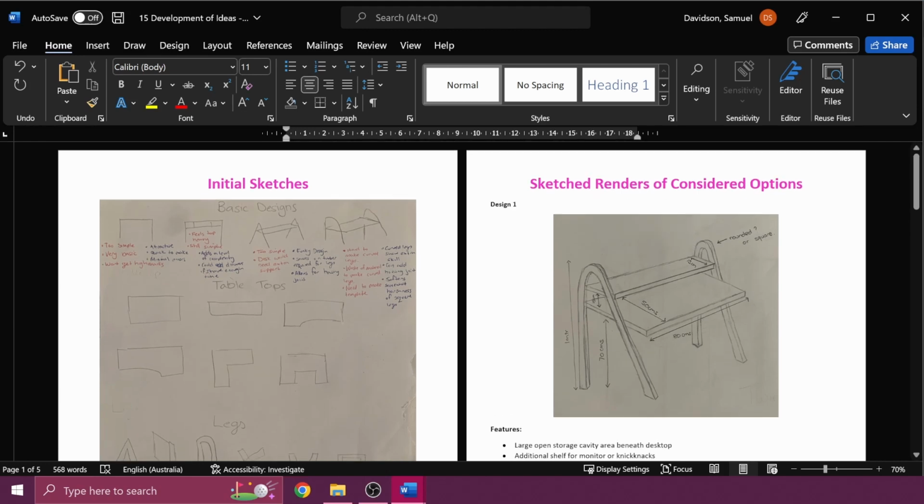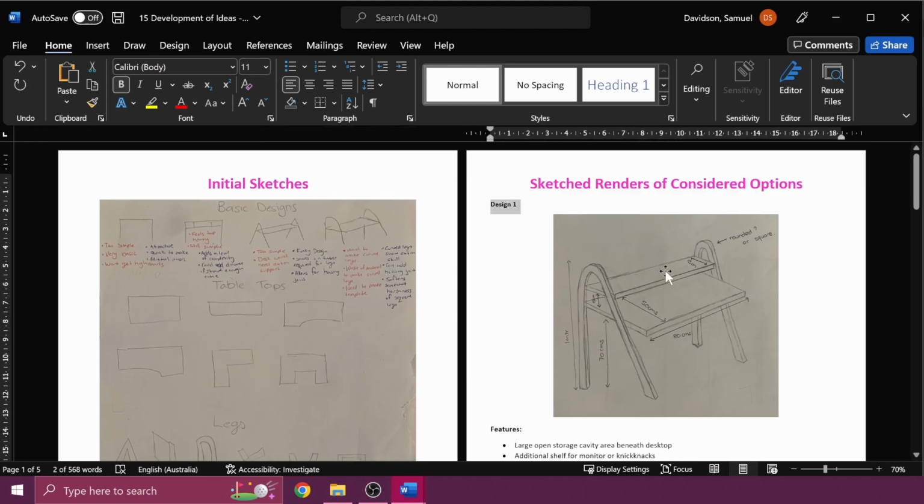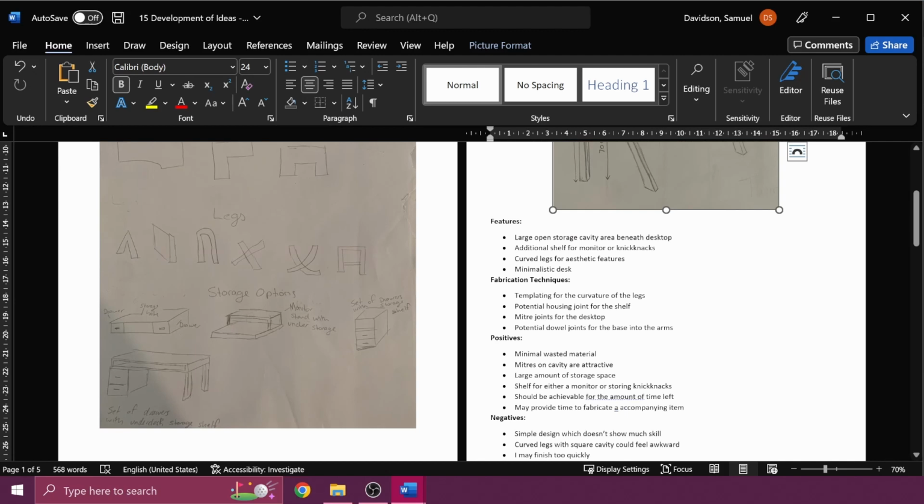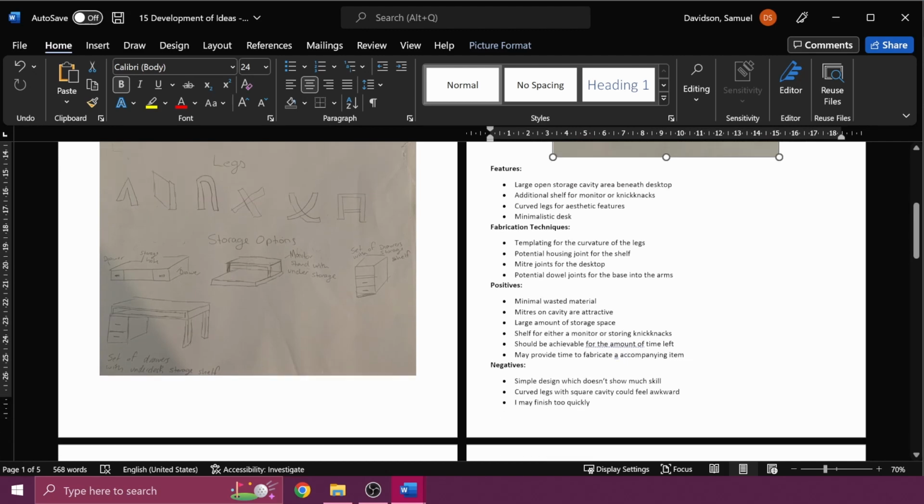So the very first thing you've got here is you've listed it as design 1, then you have design 2, design 3. You've got your drawing here, which is large, and it has some basic measurements on there. And then you've potentially thrown in some ideas where you're like, hang on, maybe this could be square or rounded. So just some design changes there. We then come down here and you list the features, the fabrication techniques, and the positives and negatives.